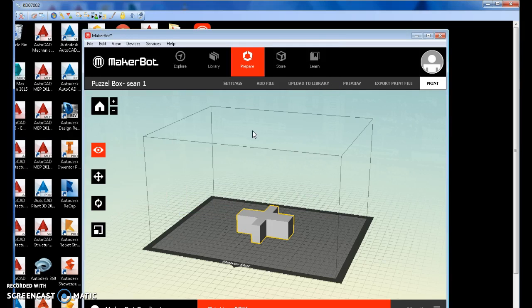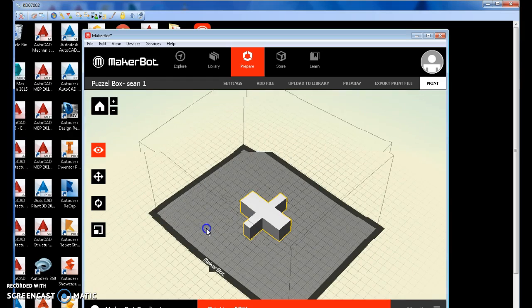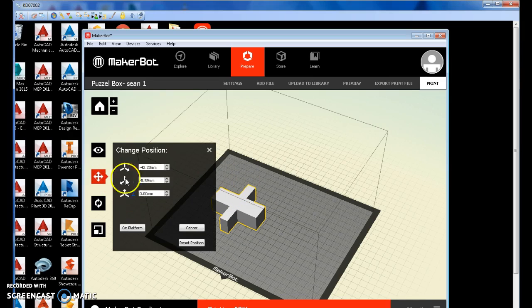Take Sean's first part. Now I'm going to scale it down once I get both of them on here, but I want to show you how to move stuff around inside the program. Alright, here are different options for things you can do. The eye lets you look at it, so I can click and move. I know it looks laggy, but when you're not going through two computers, it should be okay. This button is move. I can click and drag it. If I click on it a second time, I can specify how I want to move it.